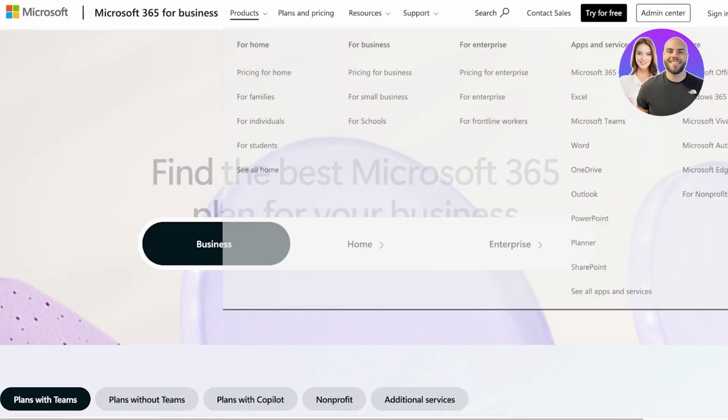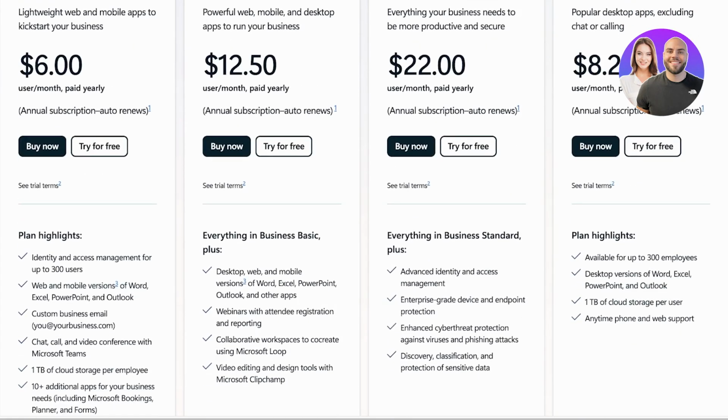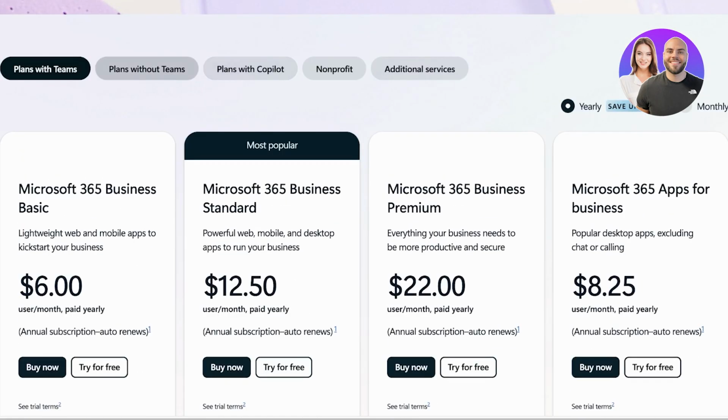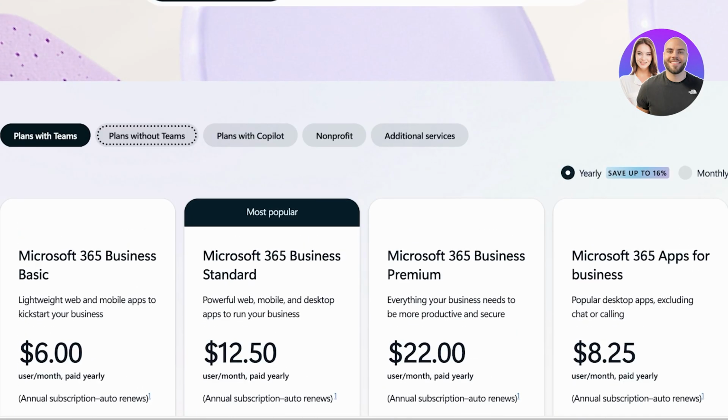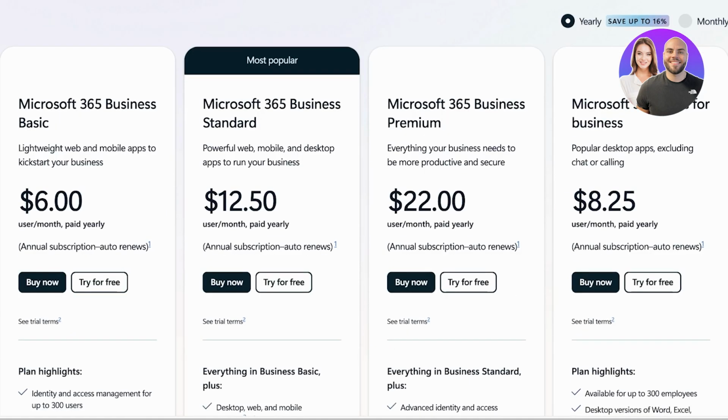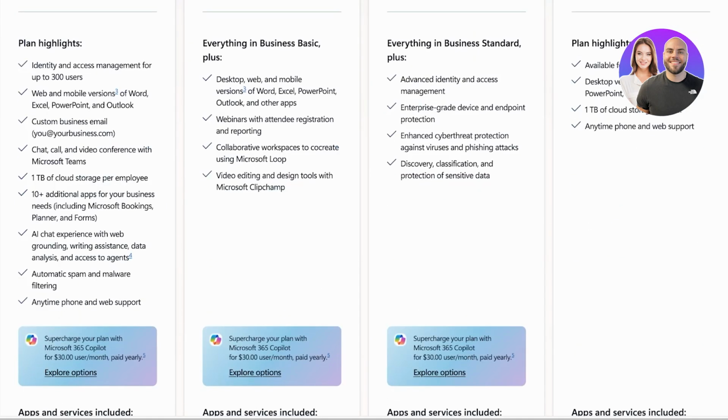Now, you might wonder about the plans and pricing of Loop. Well, if you have a 365 subscription, you will be able to access Loop. However, if you want to take a look at plans without Teams or plans with Copilot, your pricing is definitely going to vary based upon that.